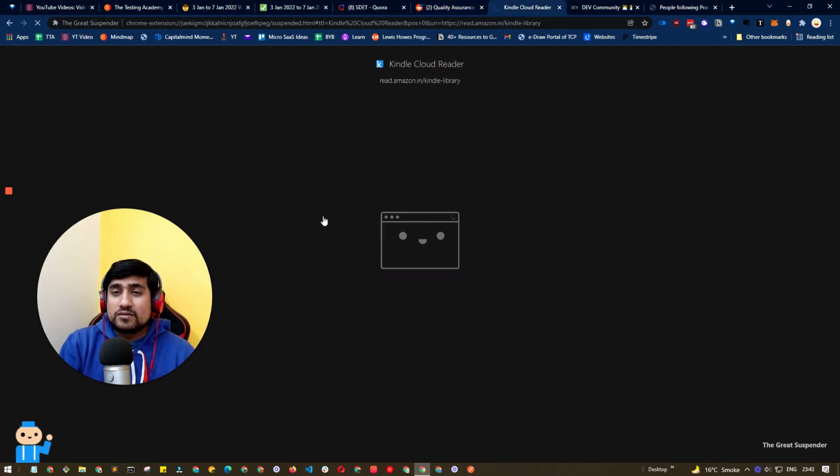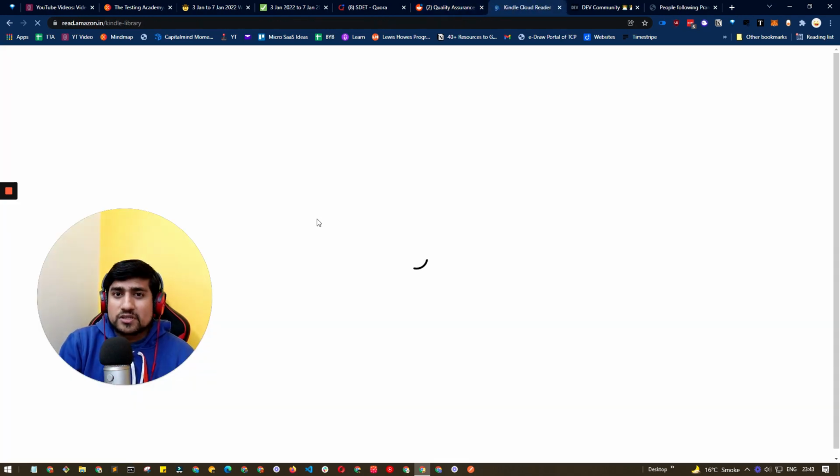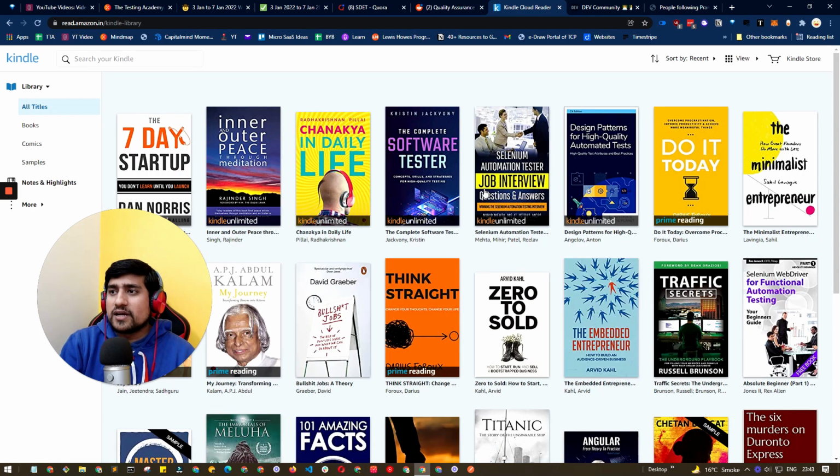And if you see my Kindle library, I have a couple of books that I definitely recommend to learn about it. For example, the software tester book, the design pattern book that I'm currently learning, and Selenium automation interview job.